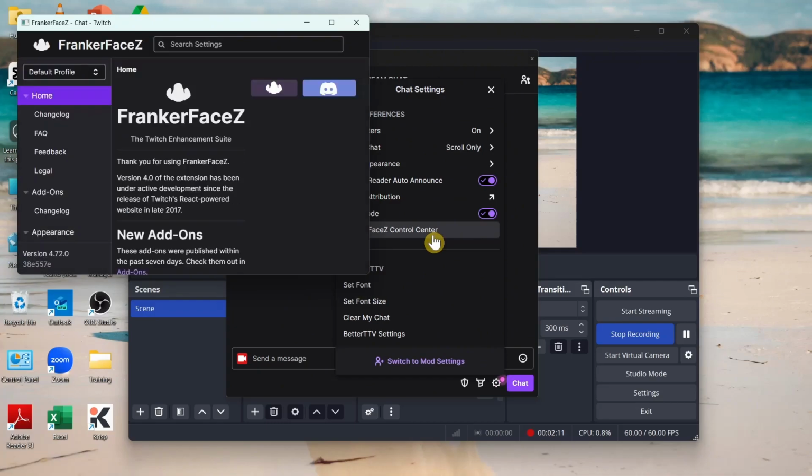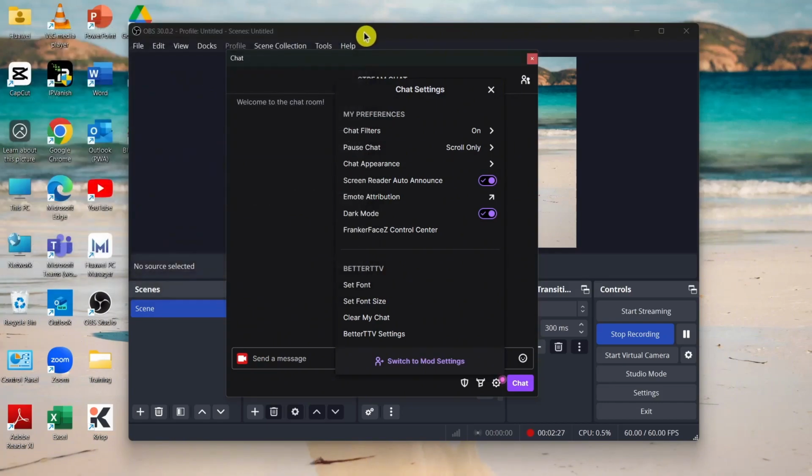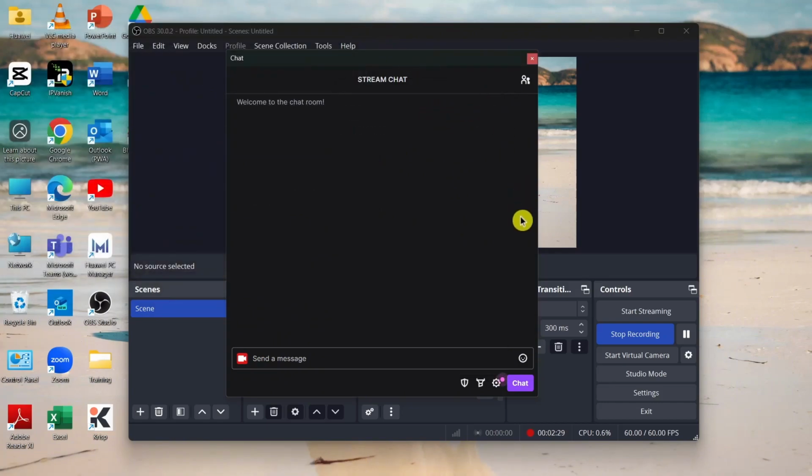So basically, you just have to select add-ons and then you will find here the 7TV emotes. So all you need to do, just need to enable this one. And then once done, close and go back to your chat box. And again, close the chat settings and then go to FrankerFaceZ.